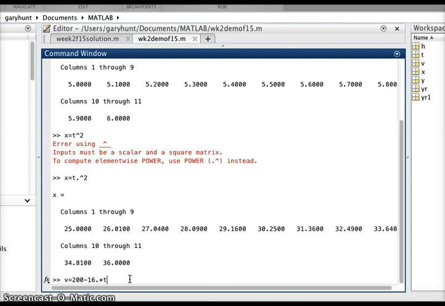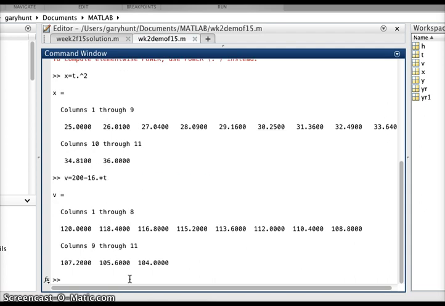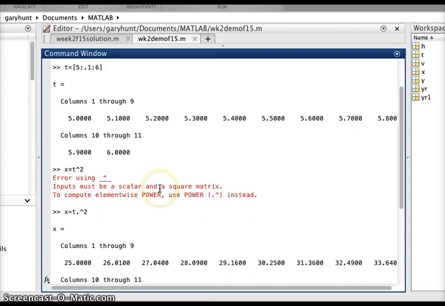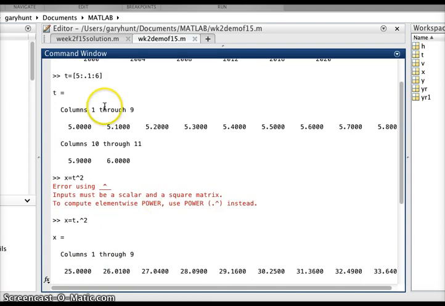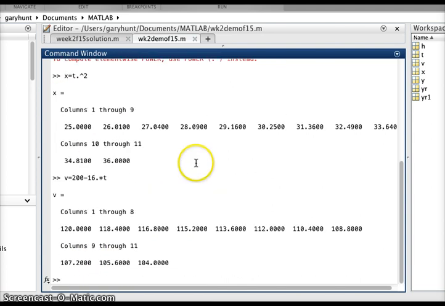Let's see what my v vector looks like. All right, so it did all the calculations with my t vector up here. And we have 200 minus 16 t. So now we have a velocity vector, right? So I can create vectors, and I can do element-wise calculations on vectors to create a new vector.